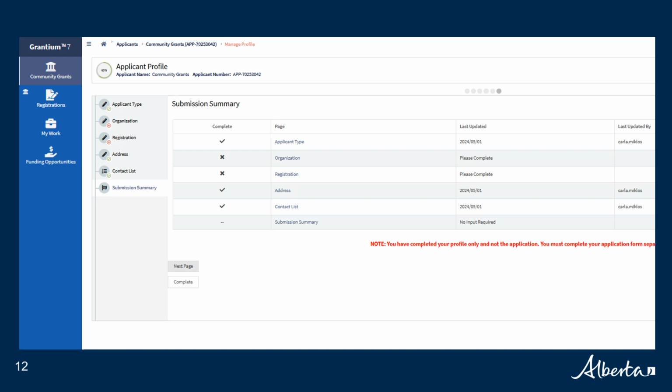After going through all the profile sections, you will end up back at the Submission Summary page. If for some reason you have missed an item, you will see a red X beside the page that needs further attention. You will not be able to submit your profile updates until those sections have been completed.